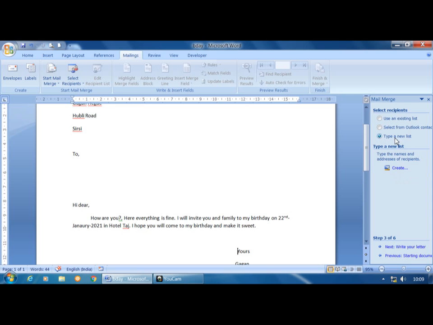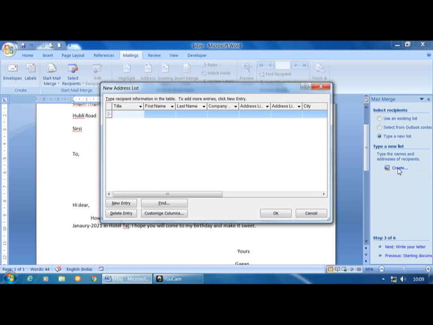When we click on the type a new list option, at the bottom it shows a create button. Just click on this create button. It opens a new address list dialog box. Here different columns are there: title, first name, last name, company, address line 1, address line 2, city, state, zip code, country code, home phone, work phone, email address.